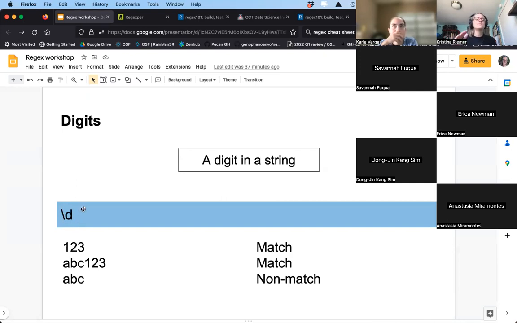I always mix up the forward slash and the backslash, so I'm sorry if I do that. I think this is a backslash, right? Let me double check on that to make sure I have that correct. I know where they are on my keyboard, so. Yeah, so this is a backslash. So backslash and then a lowercase d.